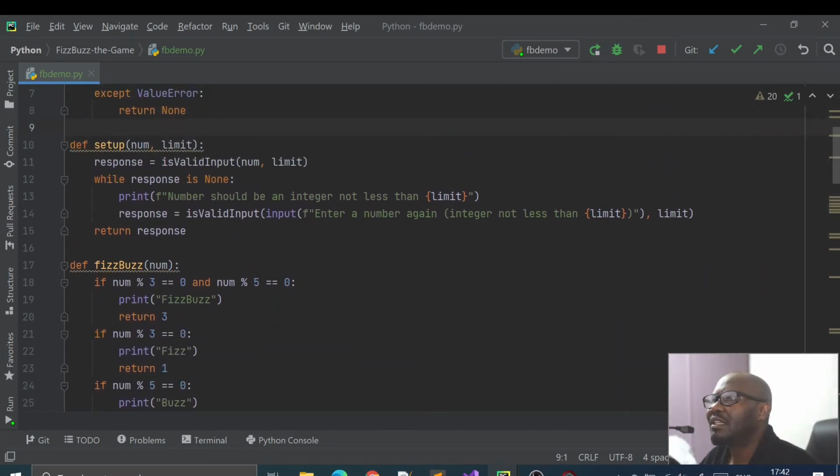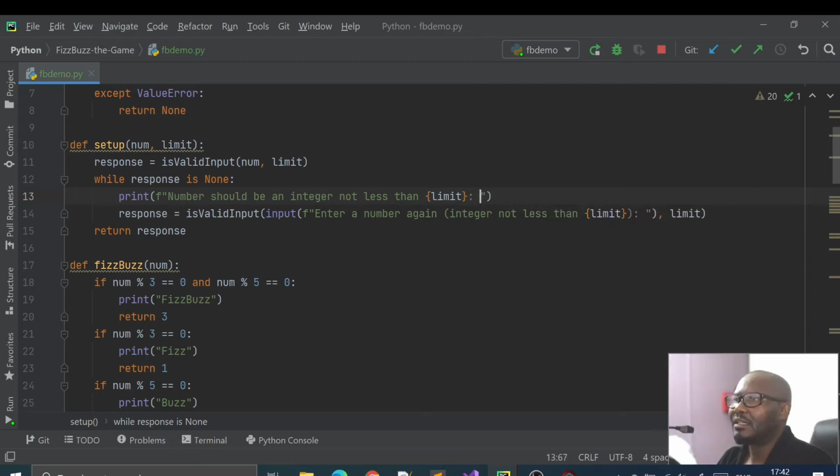I just noticed that, but let's give a space here. Let's give a colon and space. Enter a number less than, okay, colon and space. Okay, we're happy there.